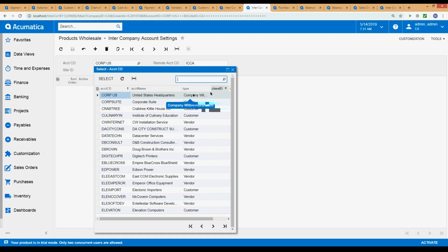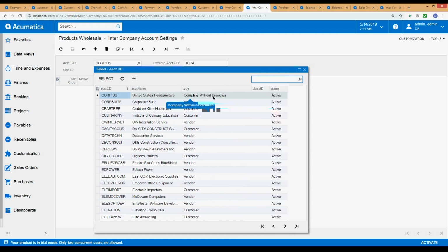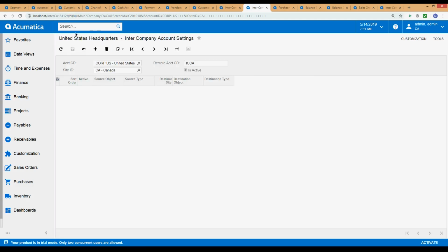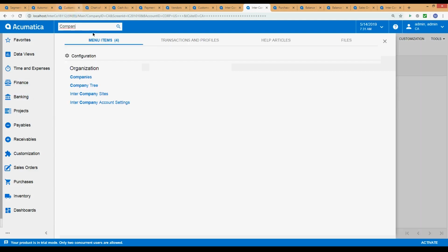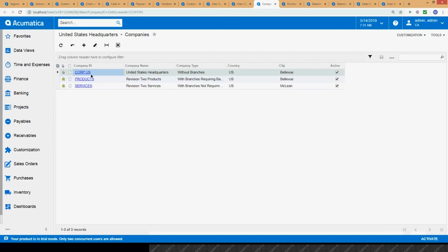You're not usually used to seeing this, but you're actually looking for your company. In this case, our company is the corporate U.S. company, and this is the company code we assigned to the United States headquarters. So I'm just going to go to that and show you that really quick. Sorry if I'm jumping around.